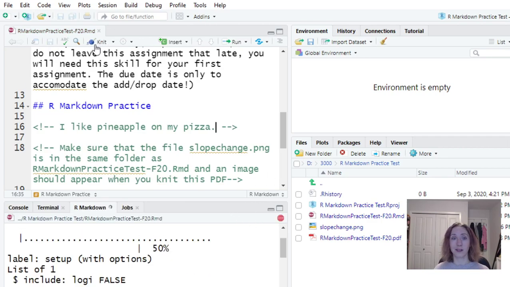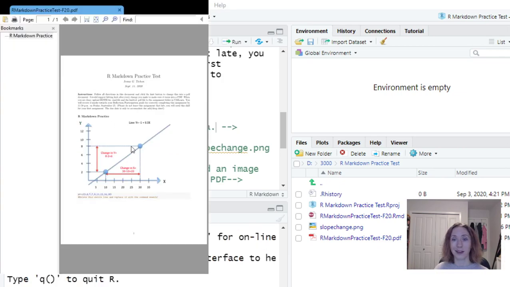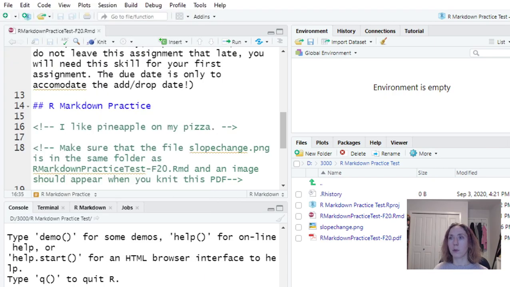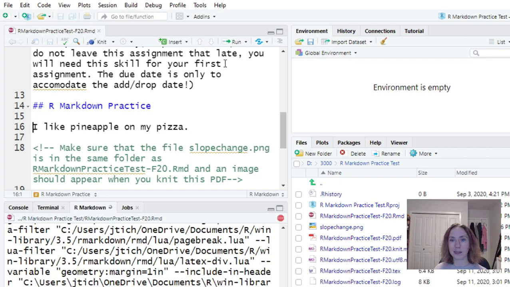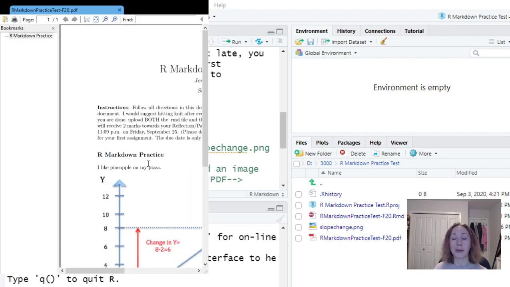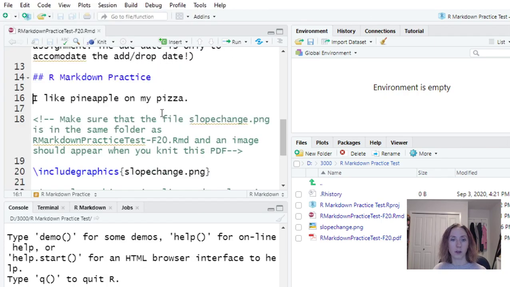So let's knit this. And notice it doesn't appear here. There's nowhere under that R Markdown Practice, which is now the section heading, that says I like pineapple on my pizza. Boo. Okay, so let's close that. And now let's take off those arrows. And notice the text goes black. And now when I knit it, what's going to happen? Let's zoom in. It says I like pineapple on my pizza. So if we're between those arrow things and it's in green, it's commented out and it won't appear. It's notes to ourselves.